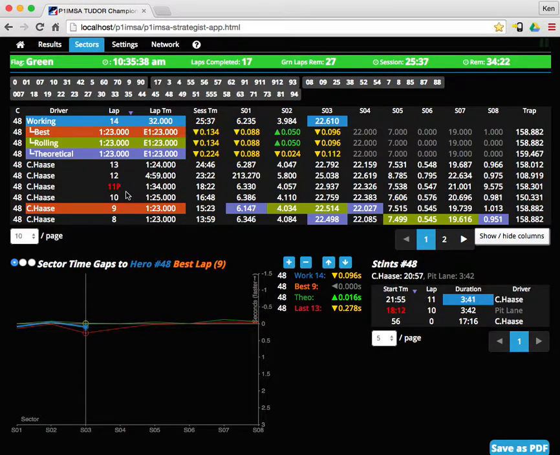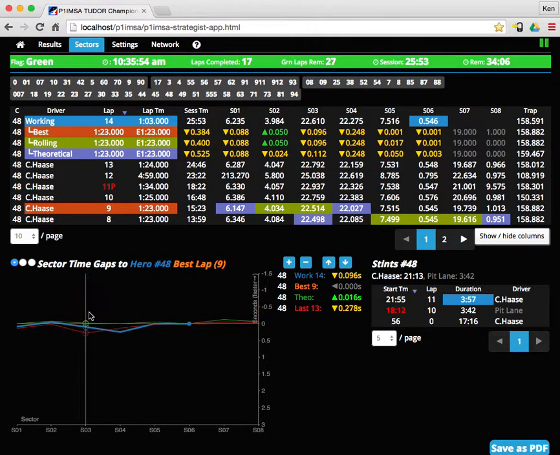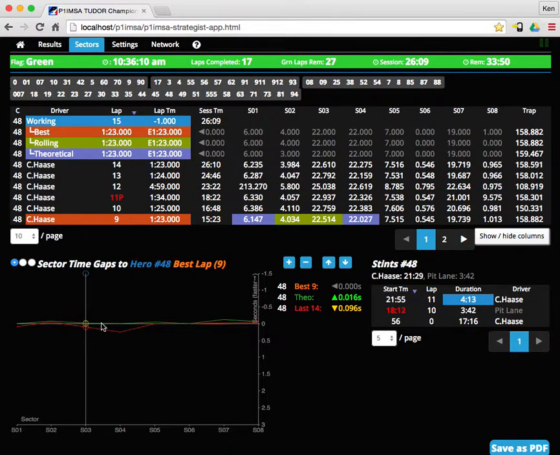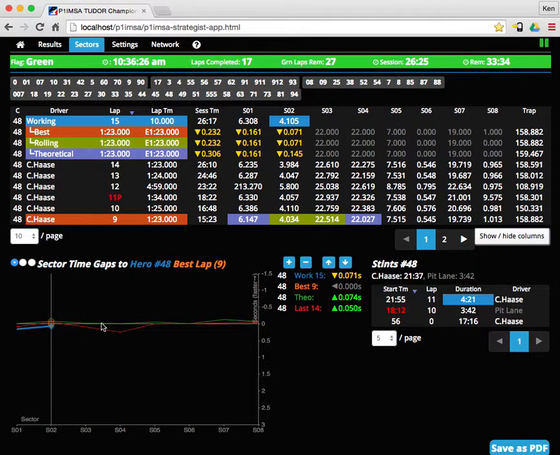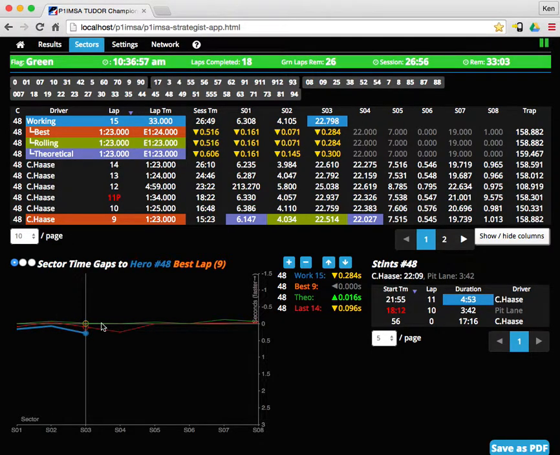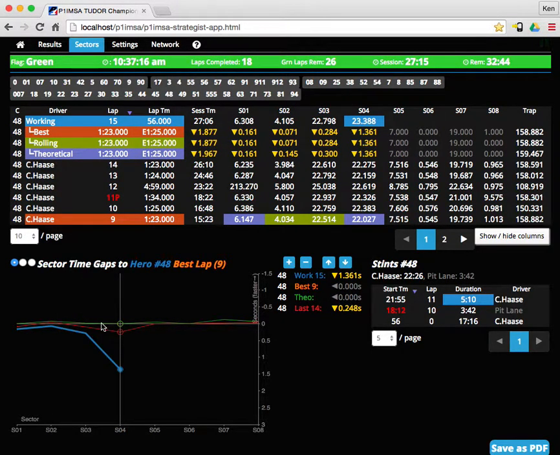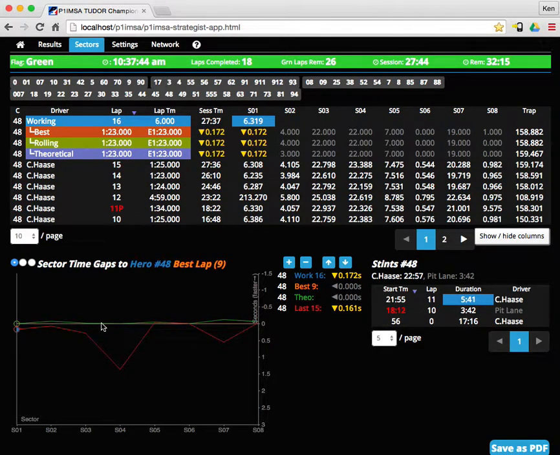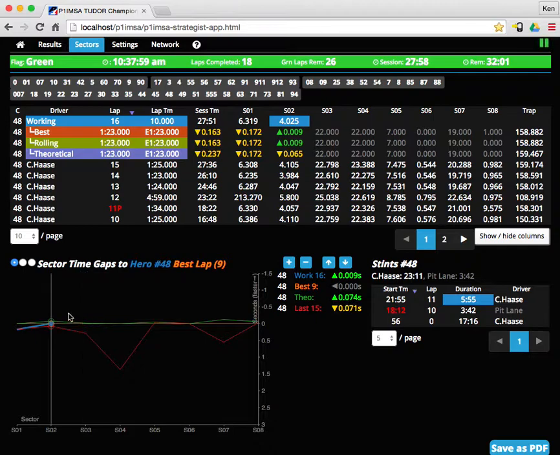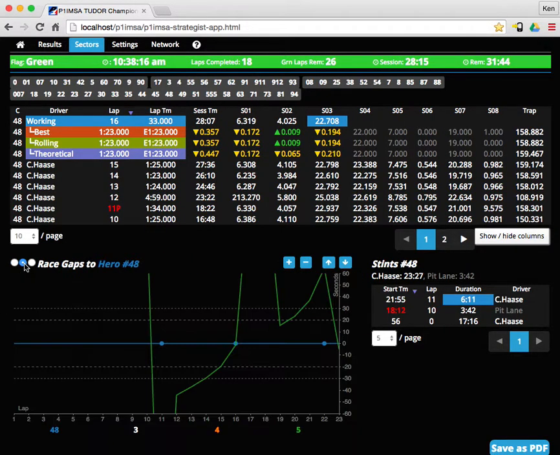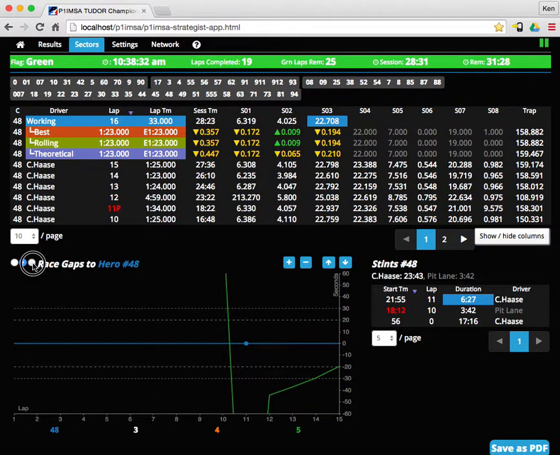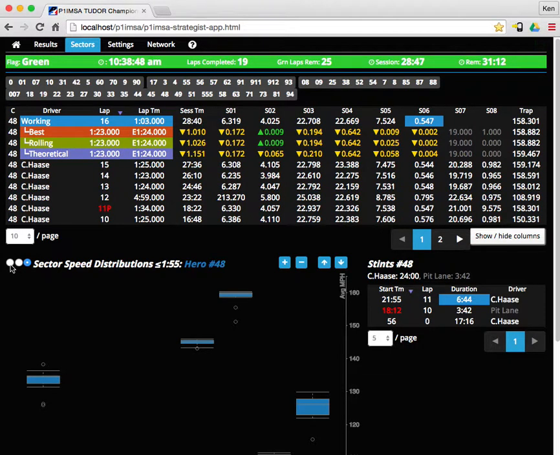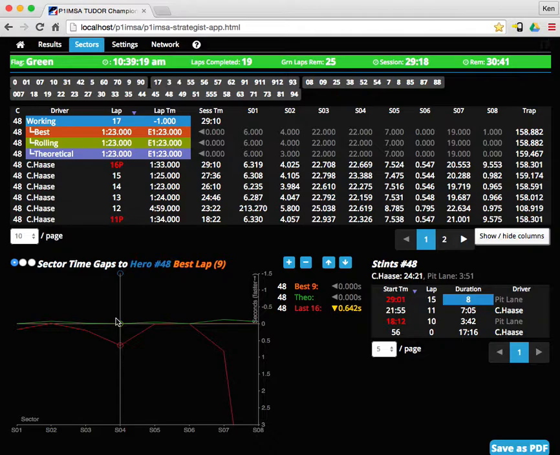The lower left-hand corner here is an interesting set of graphics. These graphs show you various sector by sector and also race information about how your hero car is doing relative to other cars that you've selected. We're going to go into these in more detail later, but that gives you a quick idea of what you might see when you click on each of these three toggles over here.